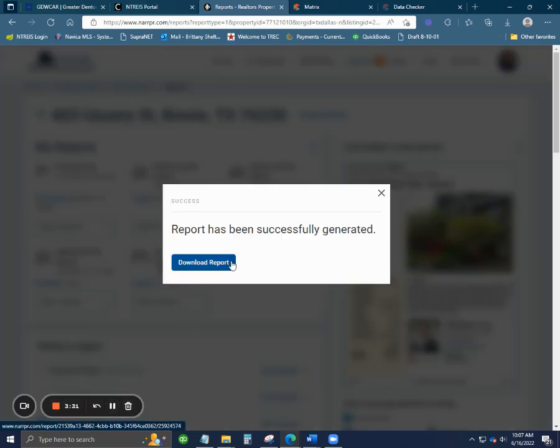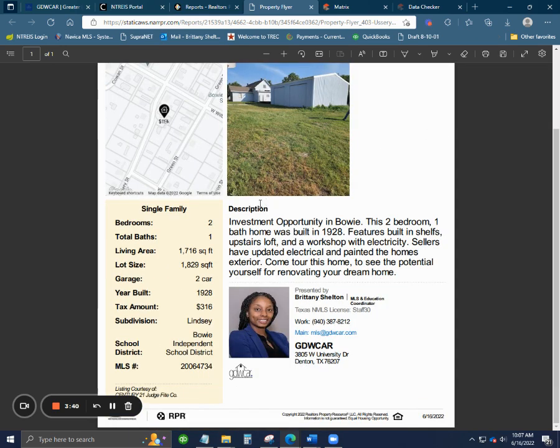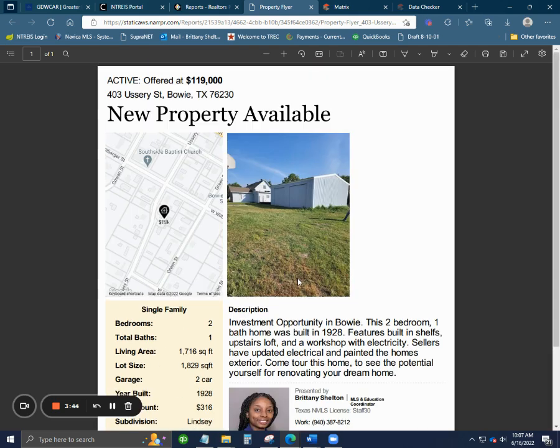Okay, so now you see it'll pop up on my screen. I'm going to download the report, and then here's the report. Active, new property available. Here's the photos, map, everything. This will be your information down here. Look at that. That's awesome.